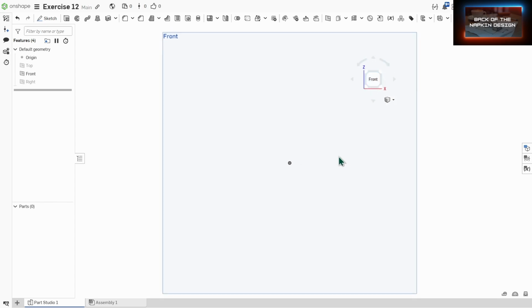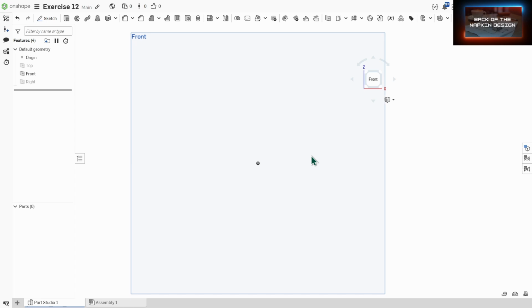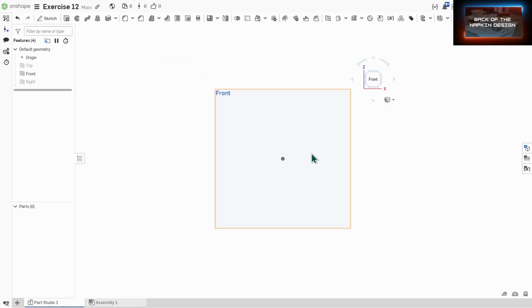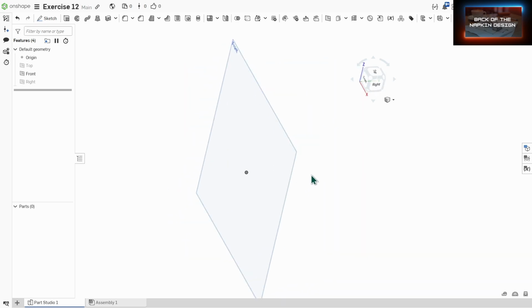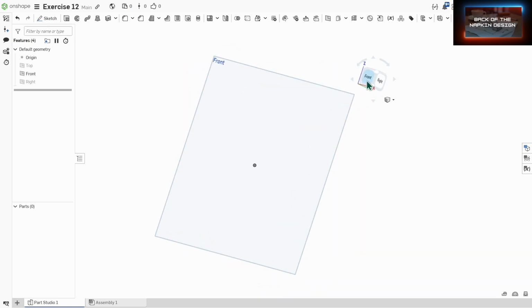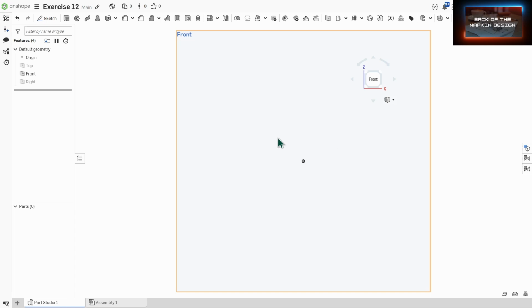Alright, so our middle mouse button, if we hold it down, that's a pan. If we hit the scroll wheel, that is a zoom. And if we hit the right mouse button, that is rotation. To get us back, we just click right there. Alright, so let's get started.